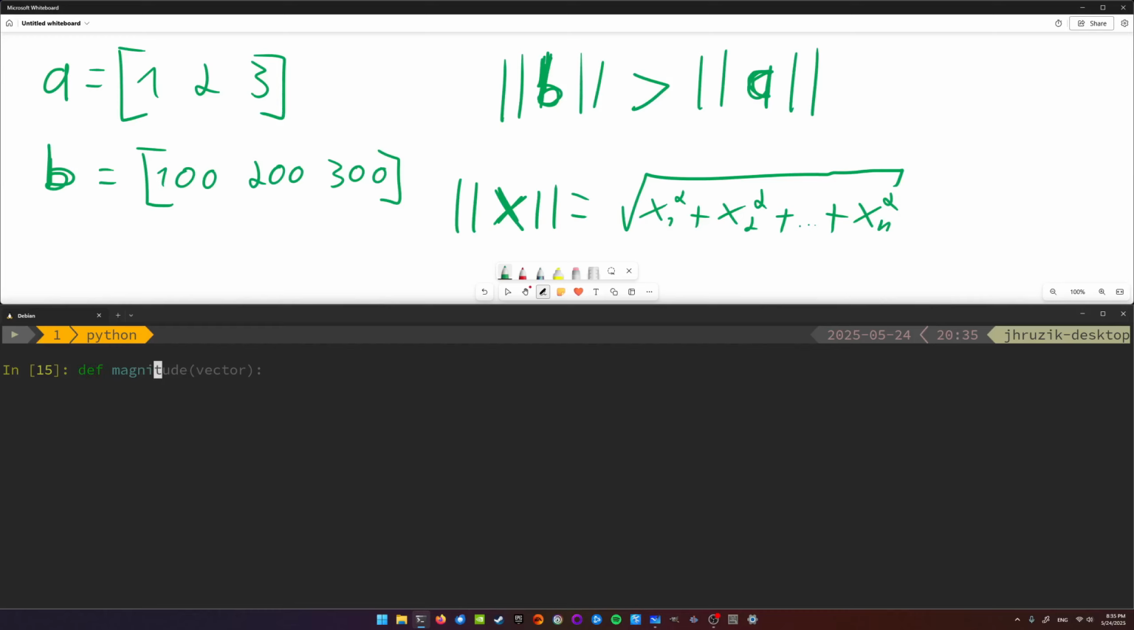Let's say def magnitude, which as input takes a vector, which is a list of integers, and returns one integer, so one value. Let's initialize sum of squares, which we set to 0. I'm going to say for every x in that vector, so for every element in the vector, we're going to increment sum of squares by whatever the square is. And then we say the magnitude is equal to the square root of the sum of squares. And in the end, we return that.